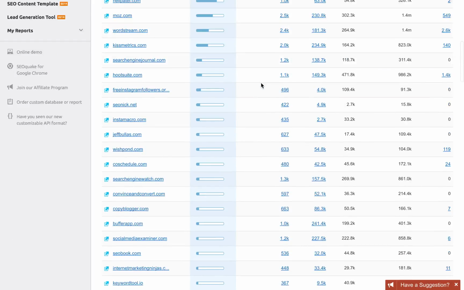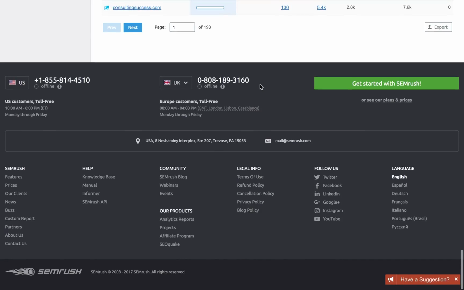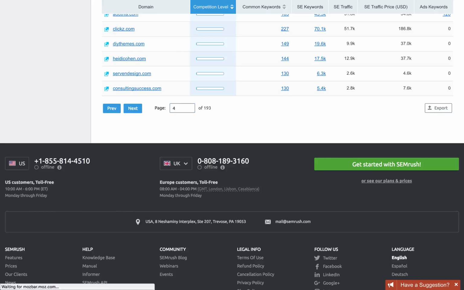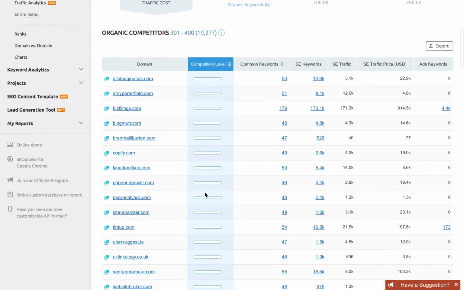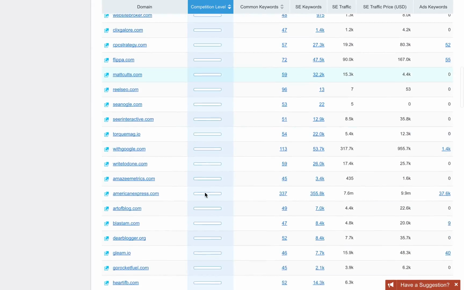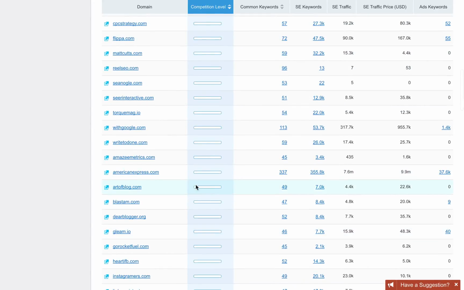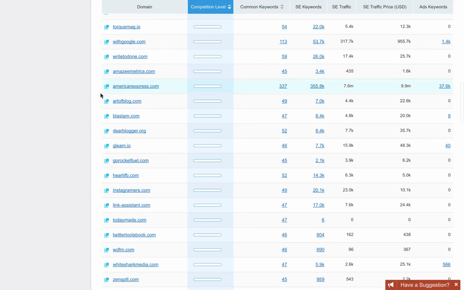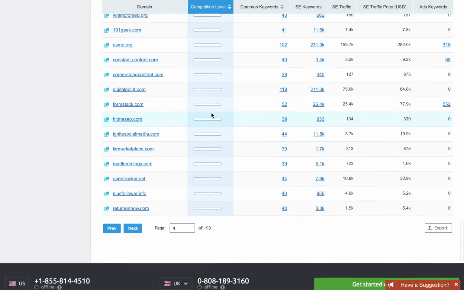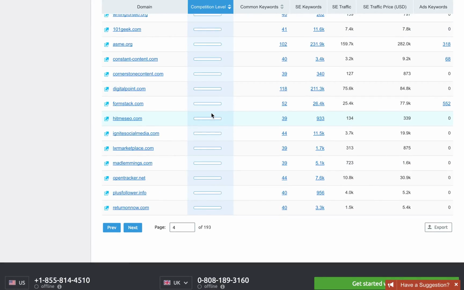I have found that after a few pages, so if I go to say page 4, the domains start to lose a lot of relevance, and you definitely can find one or two here, but you start to see some weird domains like Flipper, American Express. You know, as you can see, it even recognizes that the competition level is almost non-existent. And again, we're only on page 4 of 193. So even though it does return a huge amount of results, you're only gonna get value from the first few pages most of the time.